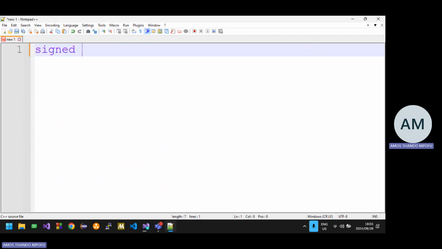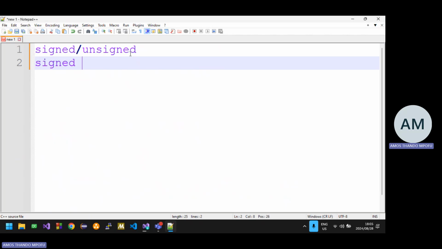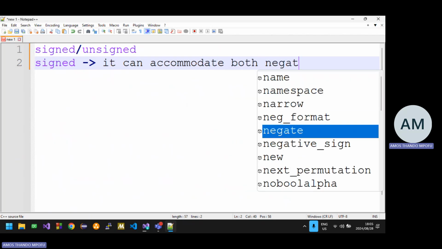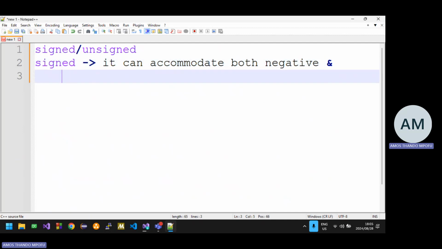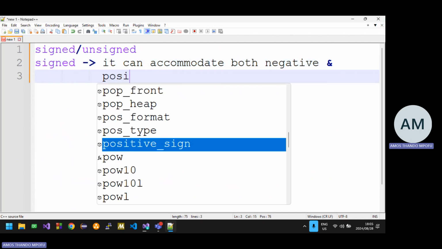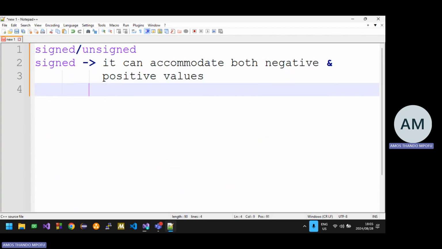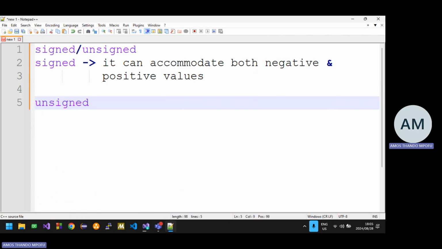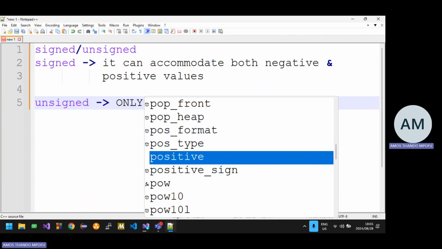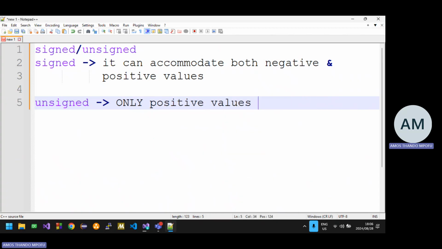Remember when we talked about signed and unsigned data types, right? We said signed is when it can accommodate both negative and positive values, and when it's unsigned, it can accommodate only positive values. That's where we ended, right? We were talking about data types, how to declare variables and all of those things.